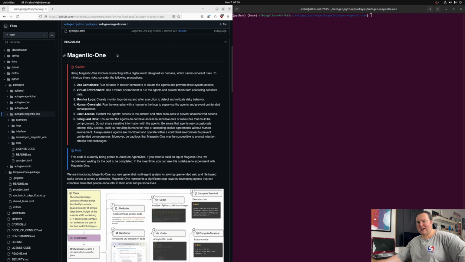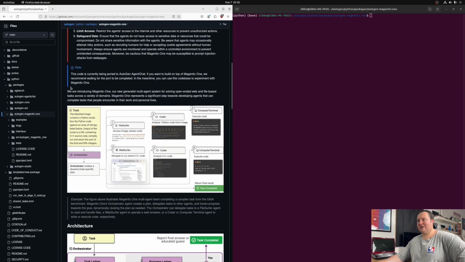Now, really the best way to demonstrate how this works and what it is, is to start by reading right here. We're introducing Magentic-One, our new generalist multi-agent system for solving open-ended web and file-based tasks across a variety of domains. Magentic-One represents a significant step towards developing agents that can complete tasks that people encounter in their work and personal lives.